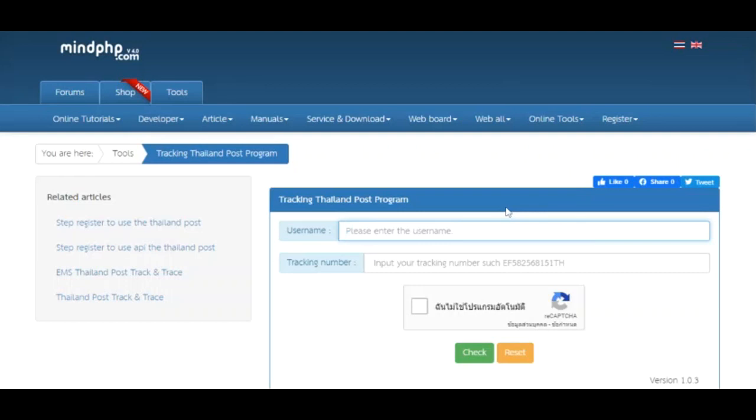Today we will recommend the Tracking Thailand Post program. This program is for checking Thailand Post tracking numbers. So we bring information from Thailand Post. We just fill out the tracking number. This program will show the status of our parcel post from sent to received. We can know about the status of our parcel post.